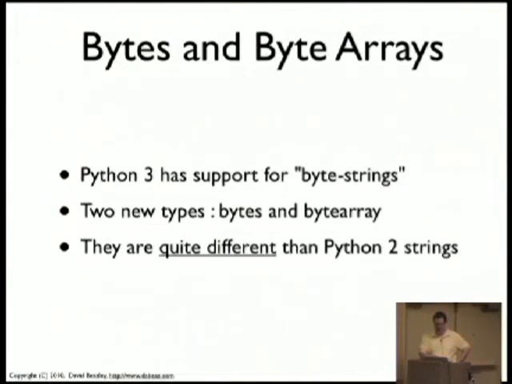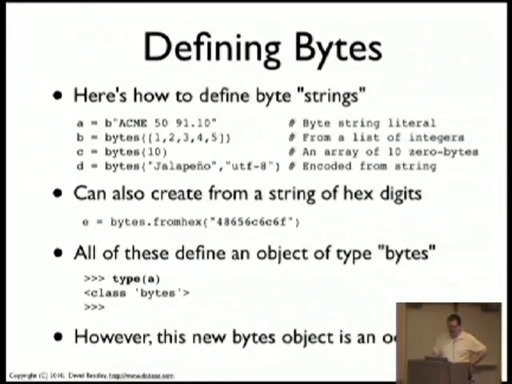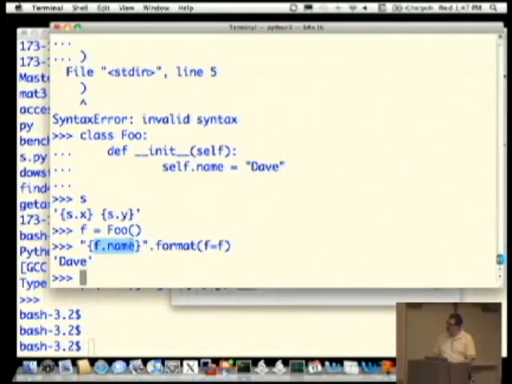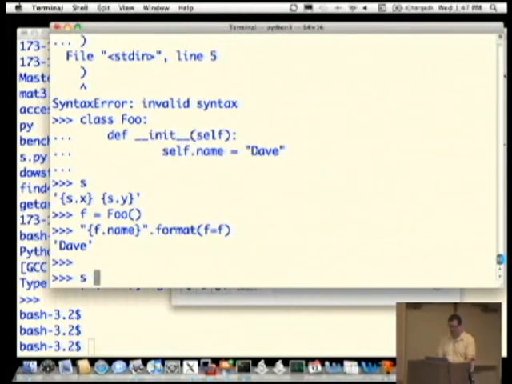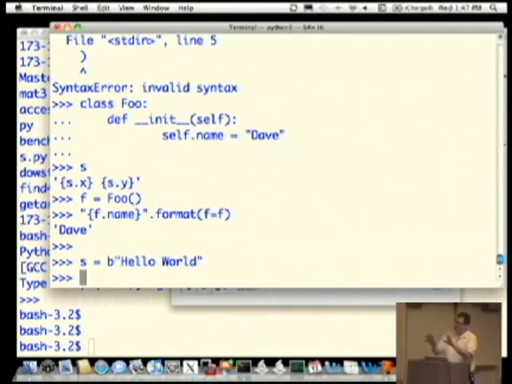This is actually one area where Python 3 is radically different than Python 2. Python 3 has a completely new byte string type, something known as bytes, and it has some really radically different behavior than what you might be familiar with. I'll give you a sampling of this before we go to break. You can create a byte string.